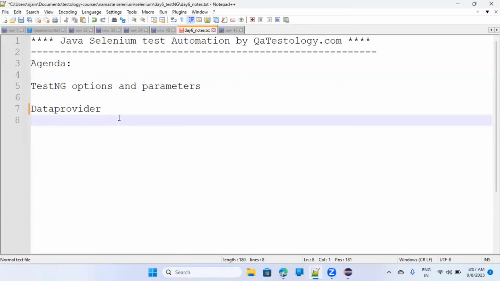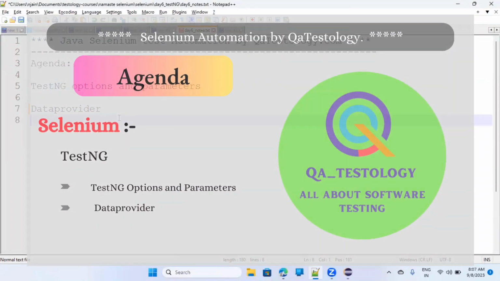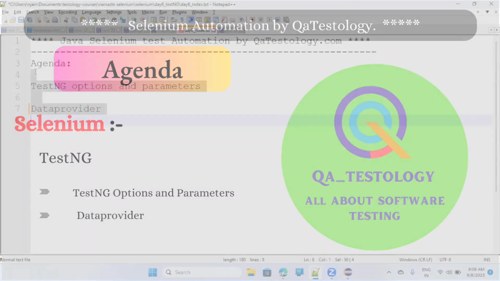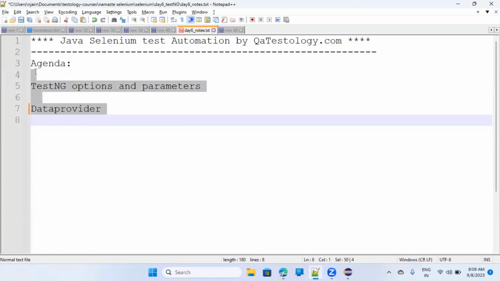So today we are going to talk about TestNG options and parameters. When I say options, that means with your test case, what are the different options and parameters you can pass. And we will talk about data provider also. These two topics are very important because when you are learning TestNG, we should know how to use it efficiently.